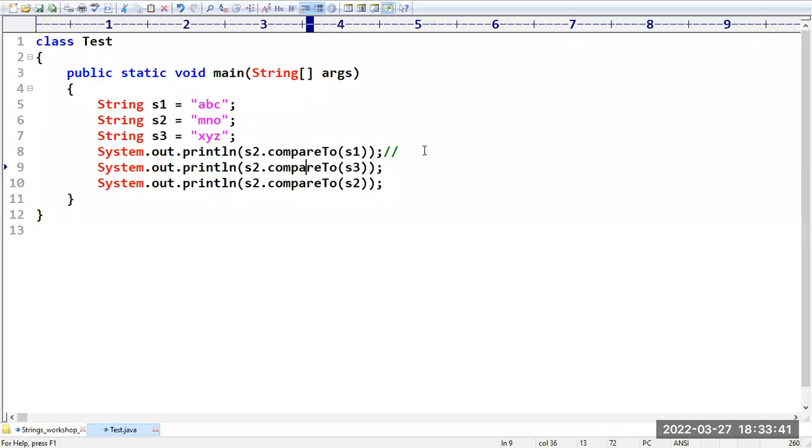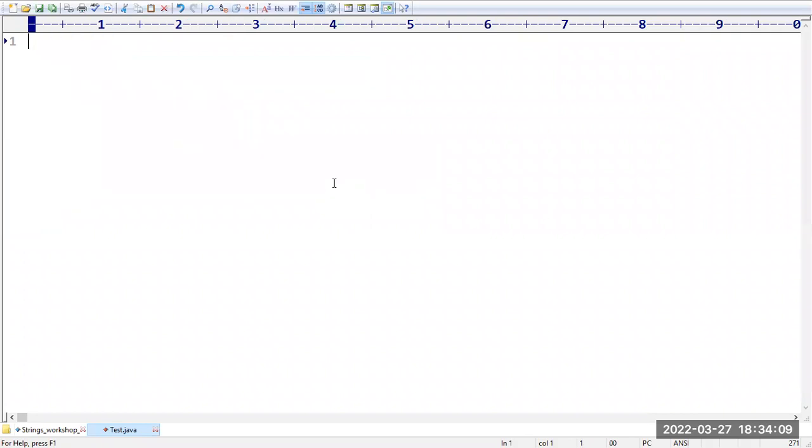In the first one we are getting a positive value, for the second one I am getting a negative value, for the third one 0. Because M is greater when compared with A, that's why a positive value. M is very small when compared with X, that's why we are getting a negative value. If you take S2 and S2, both are the same, that's why we are getting 0. Seems to be clear for you people?